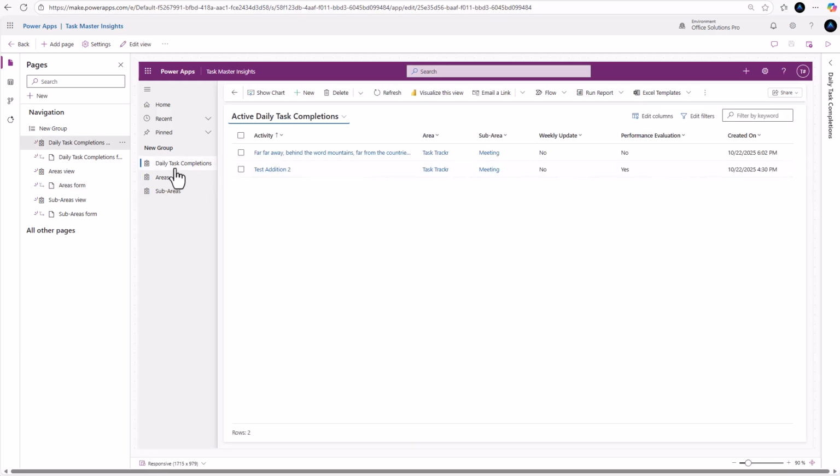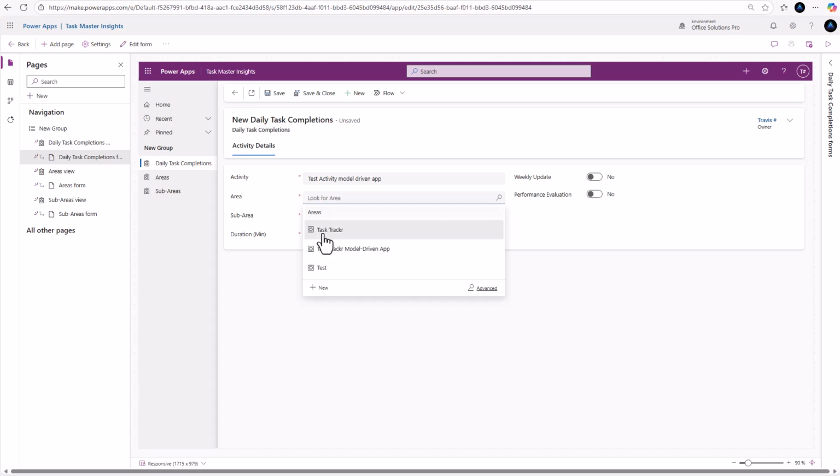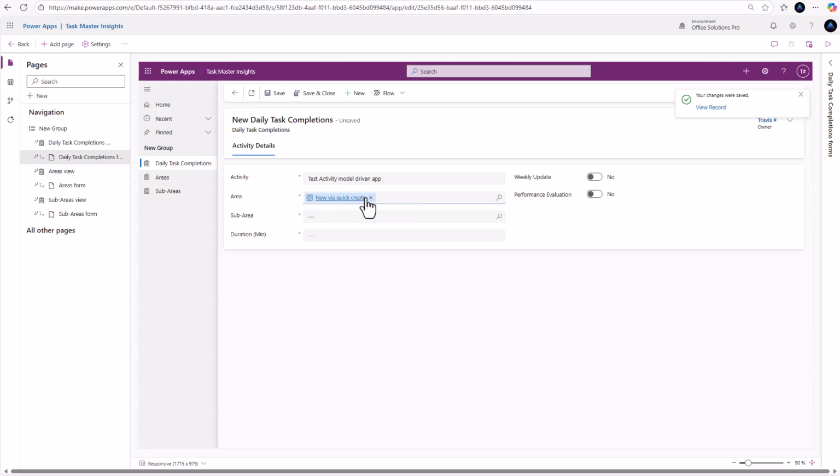Now let's take a look at our daily task completions. Now, if we go ahead and hit the new button here, how this is going to work is we can go ahead and create an activity. So we'll just call this a test activity model-driven app. And then we can search for our area. Now, if we don't have the area that we're looking for, what we can do is hit new. And we have our quick create form that I also created for this. So we can go ahead and say new via quick create, and we'll hit save and close. And there we go. Now we've added it very simply.